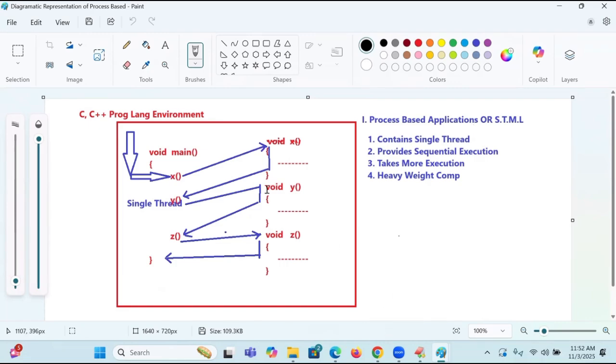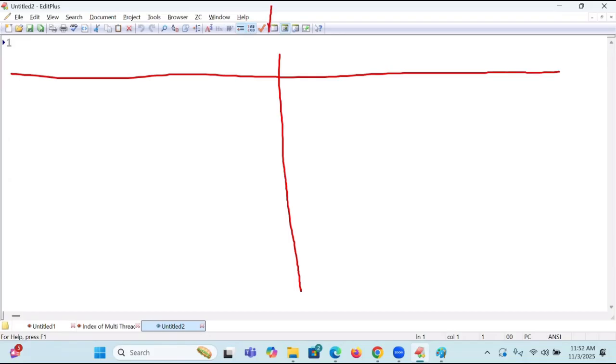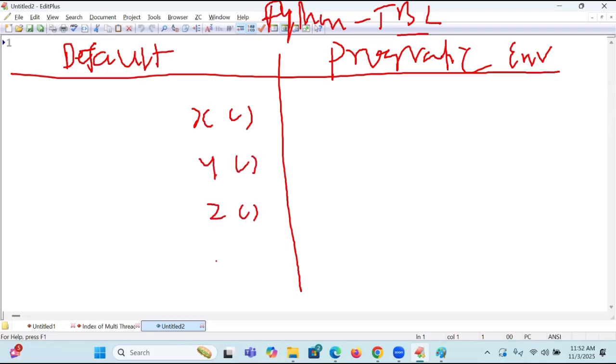Now I'm going to enter into thread based applications, that is multi-threading. In thread based applications, there are two varieties again. Take Python, the Python programming language. It is actually a thread based language. In that, a default environment will be there, and a programmatic environment will be there. I will show all of them in coding. What are my functions? X function, Y function, Z function, K function are there with me.